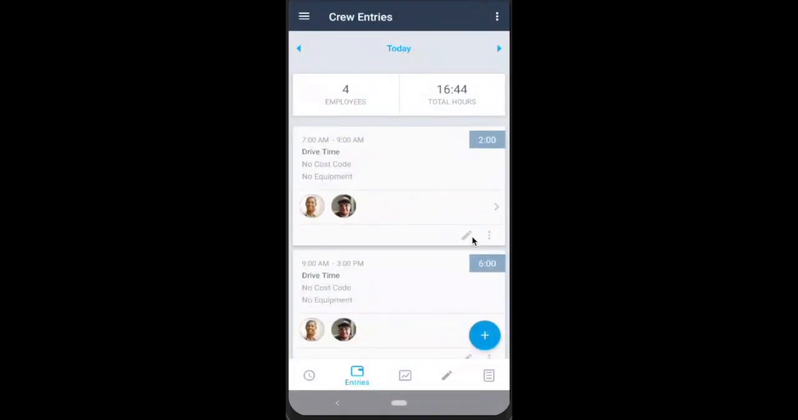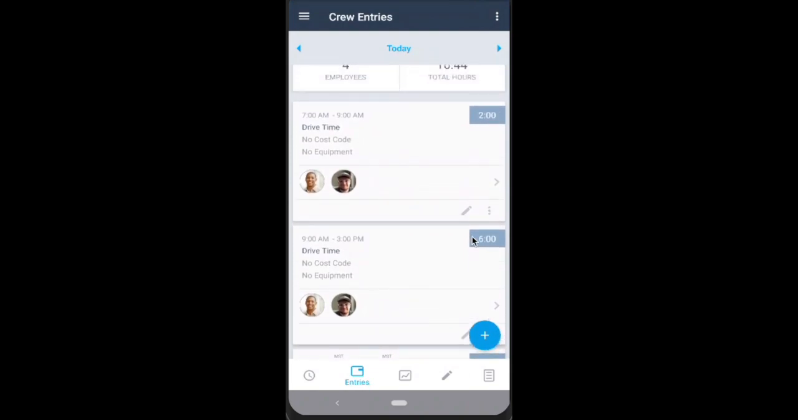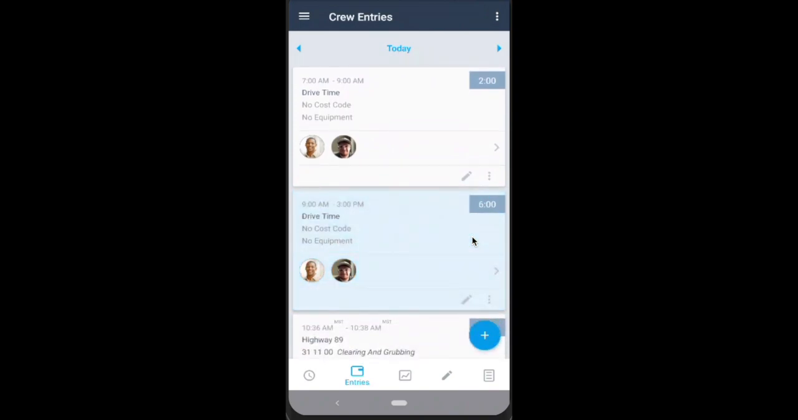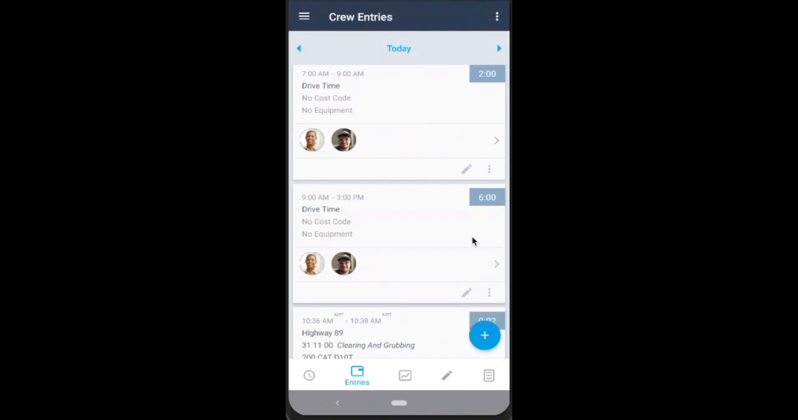Okay, and now you see those two entries split. Keep in mind that it's going to have the same details. It's going to have dry time from 7 to 9. That's 2 hours for these employees. And then the second entry on the bottom shows 9 to 3, 6 hours.